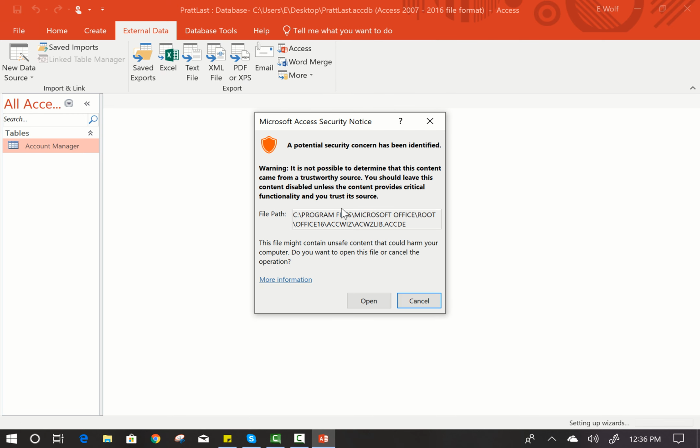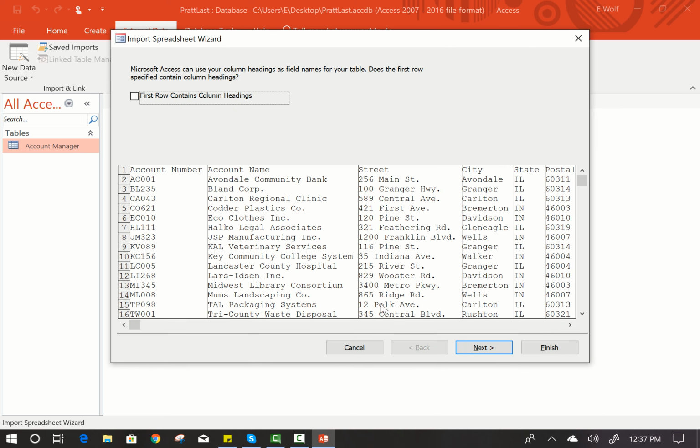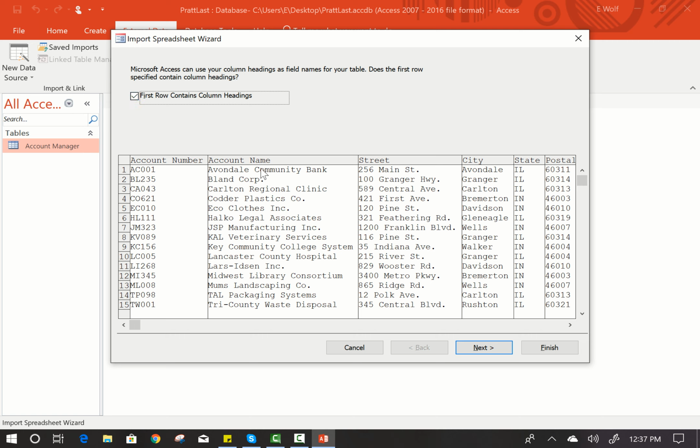And I will always get a warning indicating that there could be something corrupt in one of the files. I created this particular file, so I know that there's nothing corrupt about it. But if you receive a database from someone else and you don't trust its authenticity, then certainly you have to be really careful, because malicious code could easily be imported into your database. So I'm opening it, and I want to make sure that the first row of that Excel file uses column headings, which is account number, account name, street, city, state, and postal code, and so on.